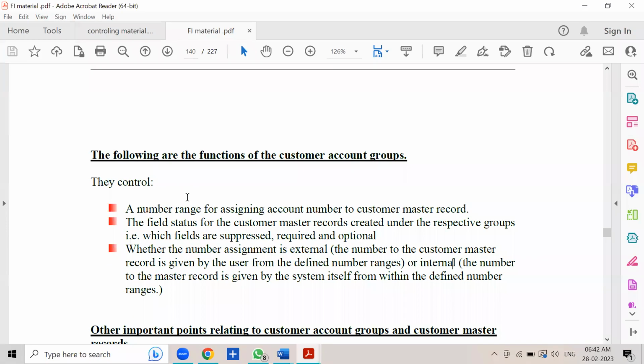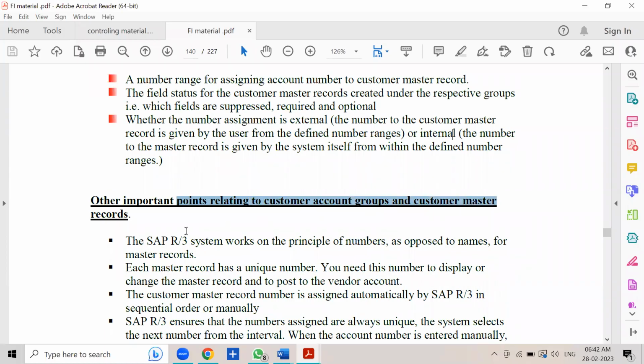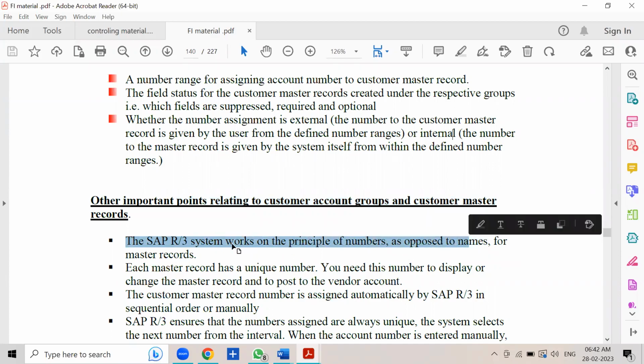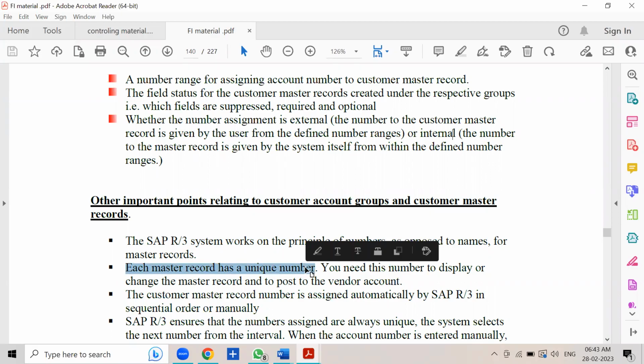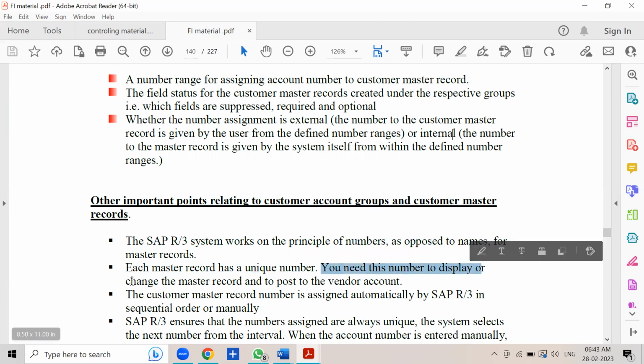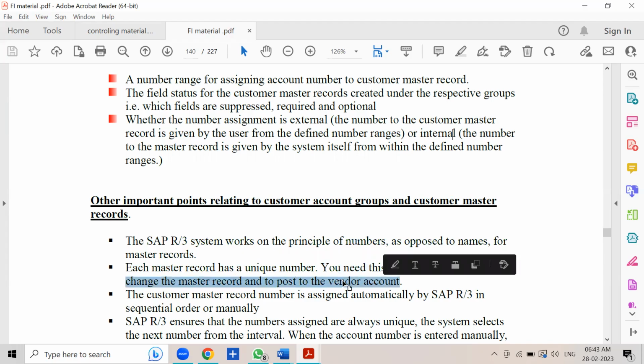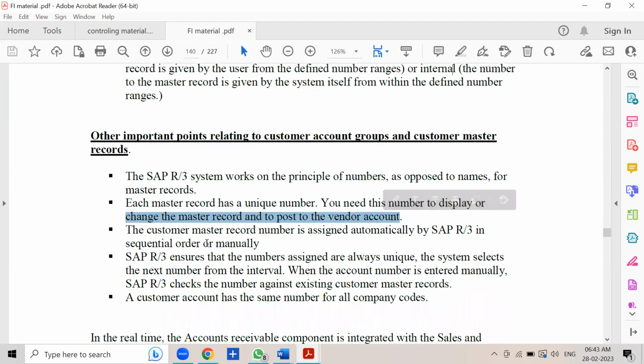Then the other important points relating to customer account groups and customer master records. The SAP R3 system works on the principle of numbers as opposed to names for the master records. That's why every master record, the vendor master record, customer master record, asset master record, is identified with a number. Each master record has a unique number. Means every customer will have a unique number. No two customers can have the same number. We need this number to display or change the master record and to post to the customer account. Means the business transactions are processed with reference to the customer account number only.